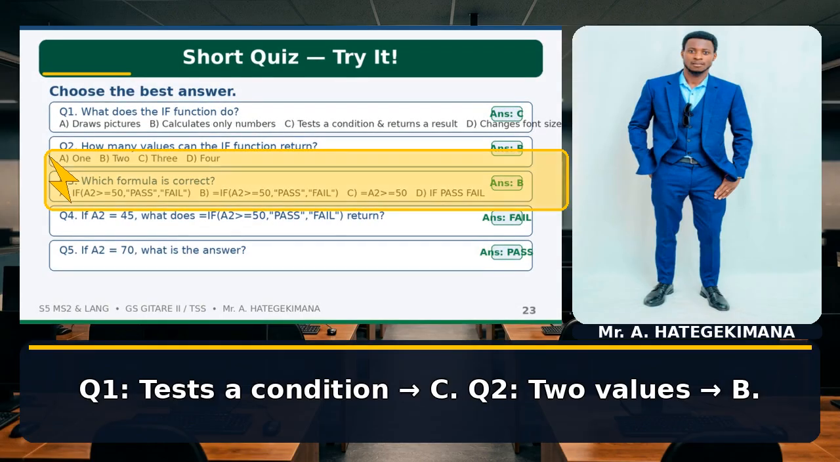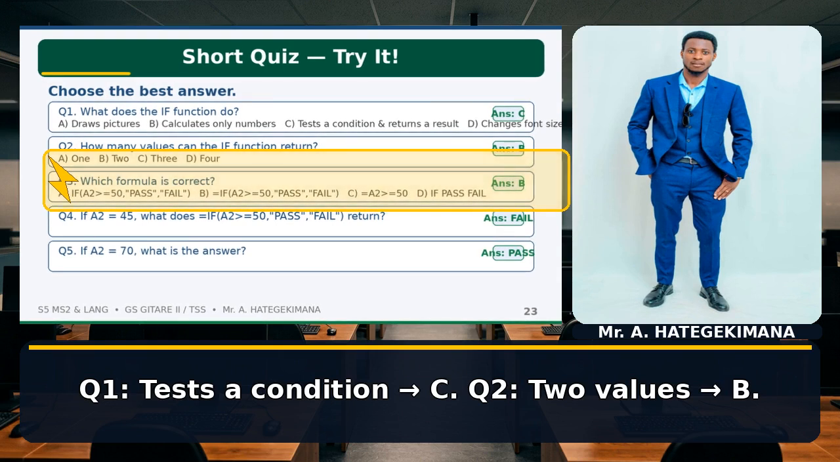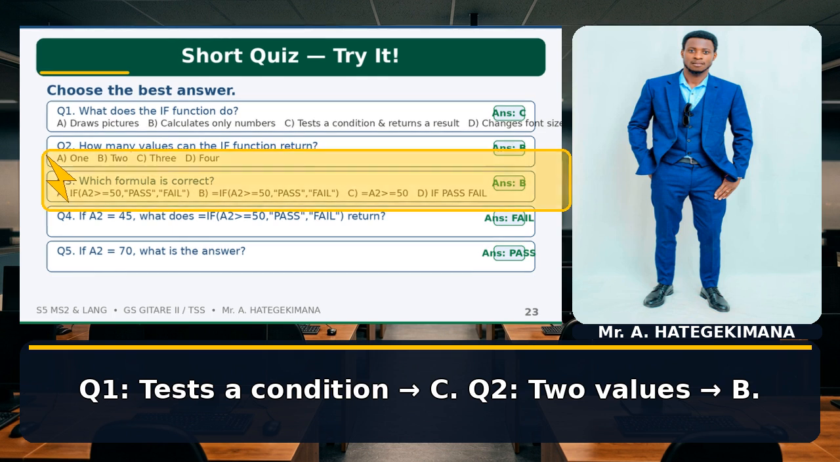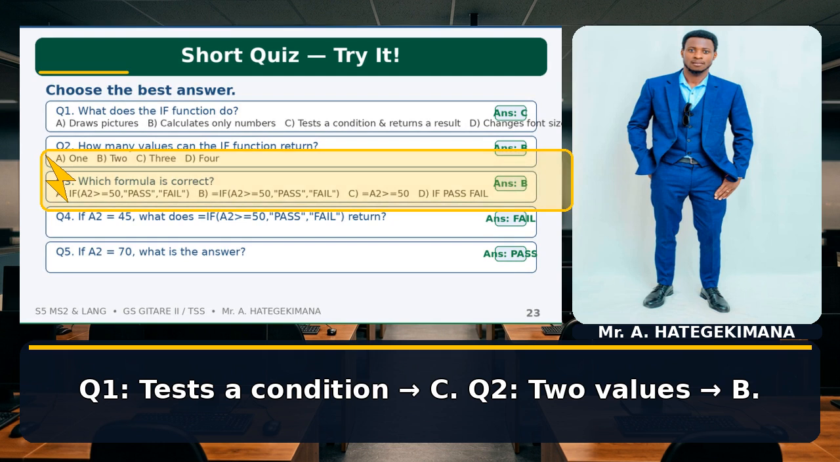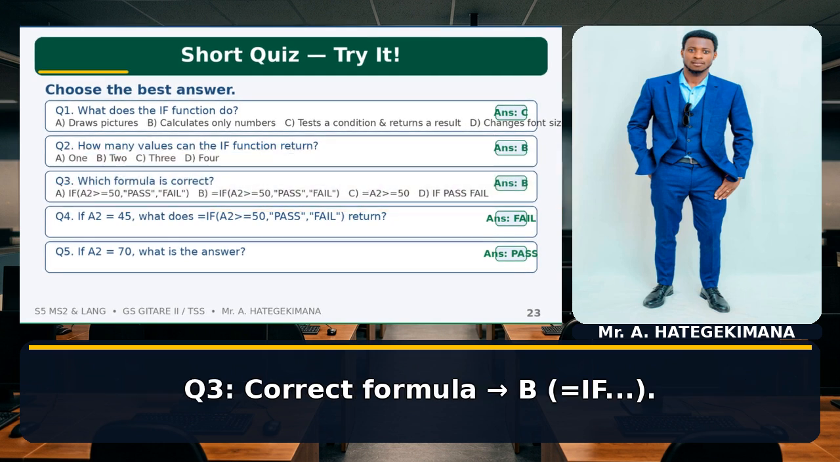Let me test your understanding with a short quiz. Question 1. What does the if function do? Is it draws pictures? No. Calculates only numbers? No. Tests a condition and returns a result? Yes, that is the answer, C.